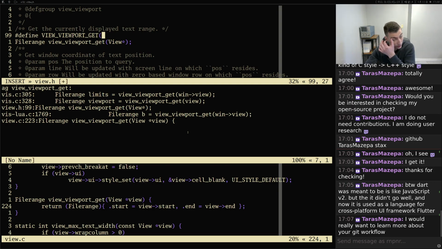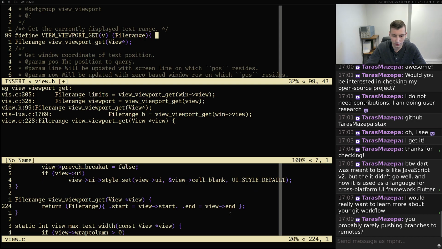Viewport get is going to take a view. It's going to return a file range. Literally this.